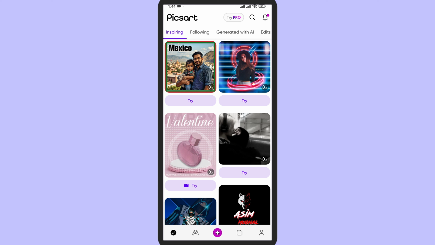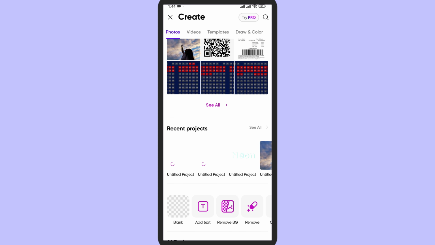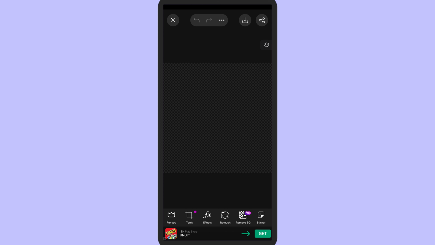First of all, open your Picsart application. Now here in the middle, tap on this plus icon. So you can create or open any of your projects here. Here I'm inputting one. Now here on the bottom, you can see this text option.